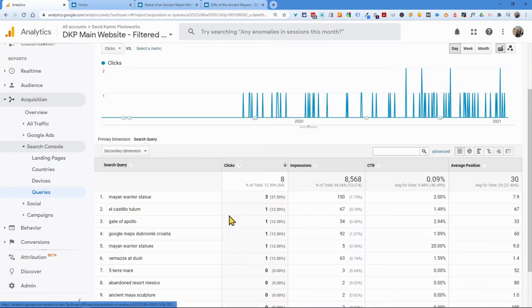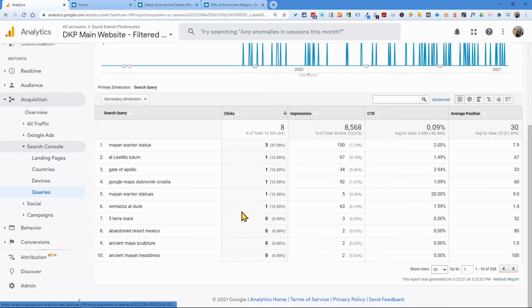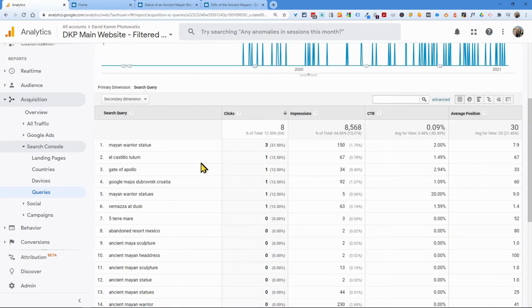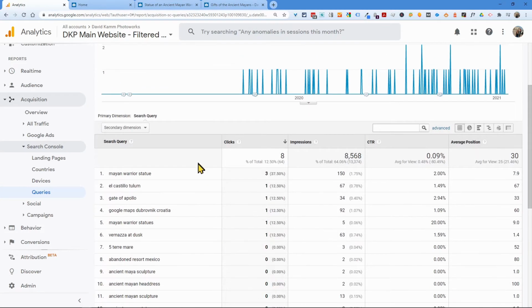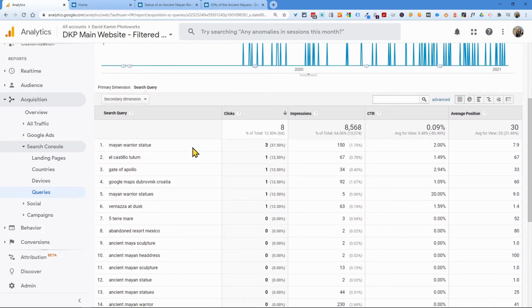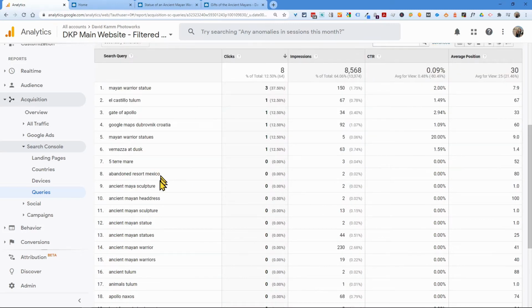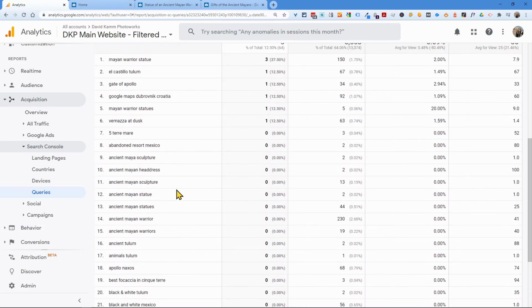And the queries part is interesting because, again, these are actual user queries. Bring this over to 25 just to look at a few more. In particular, we've got a lot of stuff out of Mexico that related to the Maya culture, Maya themed ancient Mayan things. We've got something out of Naxos, which is a Greek island. We've got a little bit of Croatia, Vernazza, Italy, and the Cinque Terre. More out of Mexico, a lot of Riviera Maya stuff.